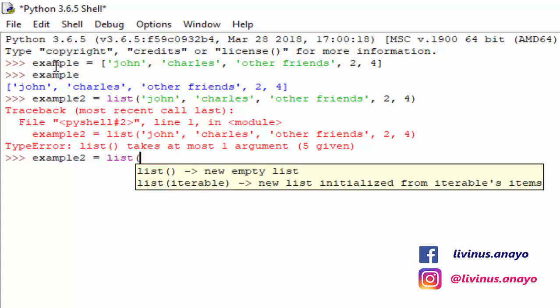List, then in the brackets, inside you create another bracket, but a block bracket this time around, just like we did in the first one. You add all the items that you want to have in the list.